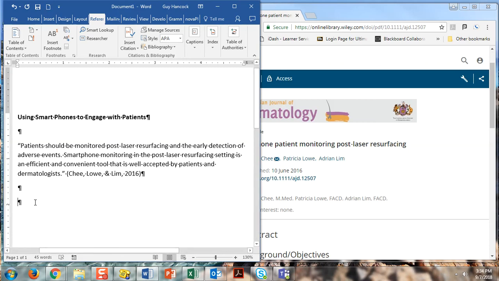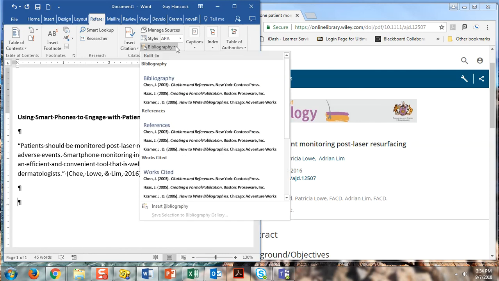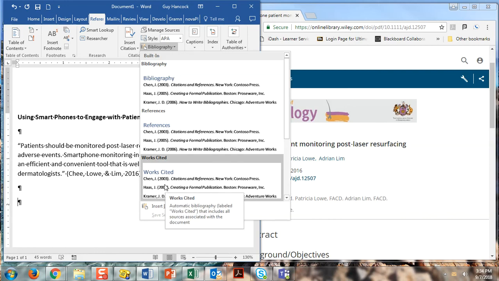So we have the citation, and then at the bottom of the article we need to have a list of references. So any references and anything we've used as a source in the paper needs to be listed in our reference list. And there is another pull down called the Bibliography, and if you click on that, we're going to list the sources that we've cited. So you want to use works cited.